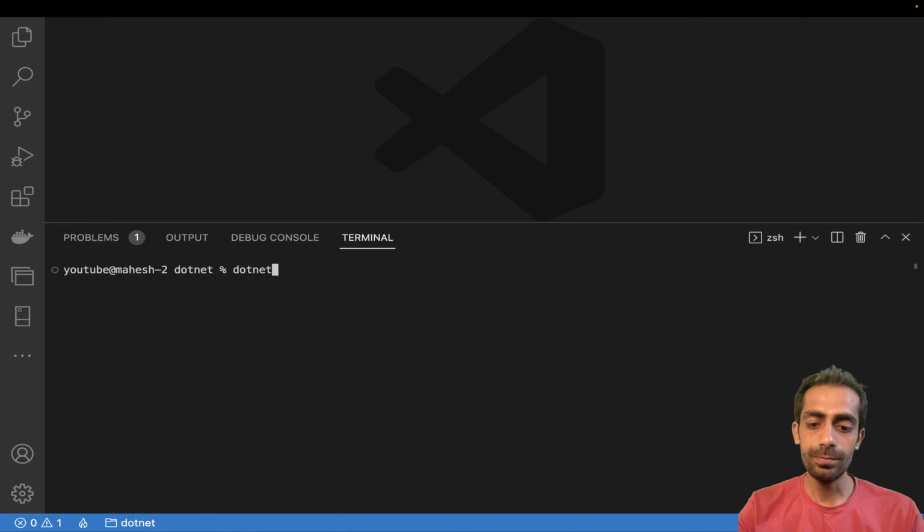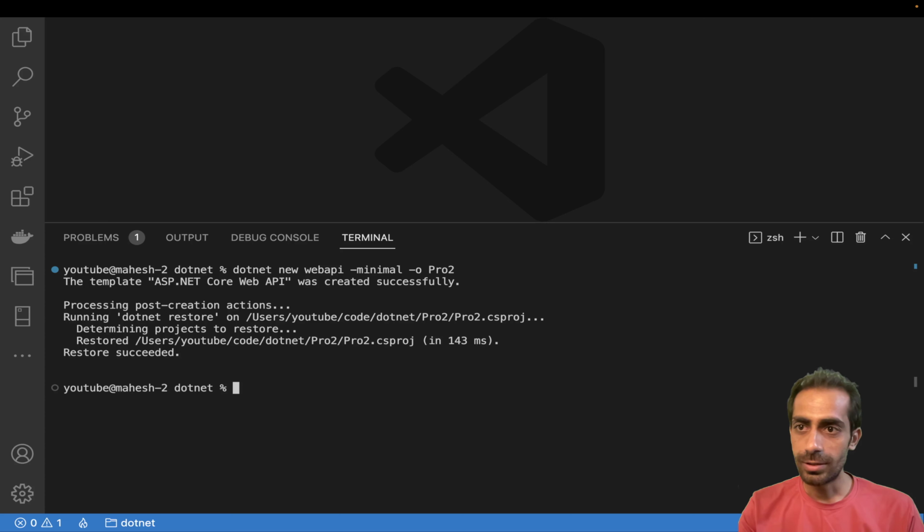The command is very easy: dotnet new, and for a web API we are going to use minimal. That's all you need to do in order to create a minimal API. In the output directory you can choose any name, like let's say pro2. So yeah, it's got created already.